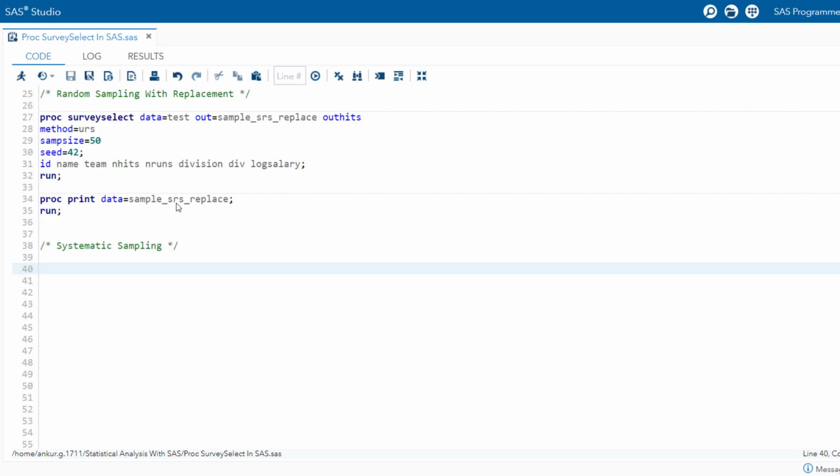Another sampling technique which we are going to discuss is systematic sampling. Systematic sampling involves selecting every kth element from the population dataset after randomly selecting a starting point. It is often used when the population is ordered in some way, such as by time or ID, and the elements are evenly distributed throughout the population. Now let's do an example and see how we can conduct systematic sampling using PROC SURVEYSELECT.